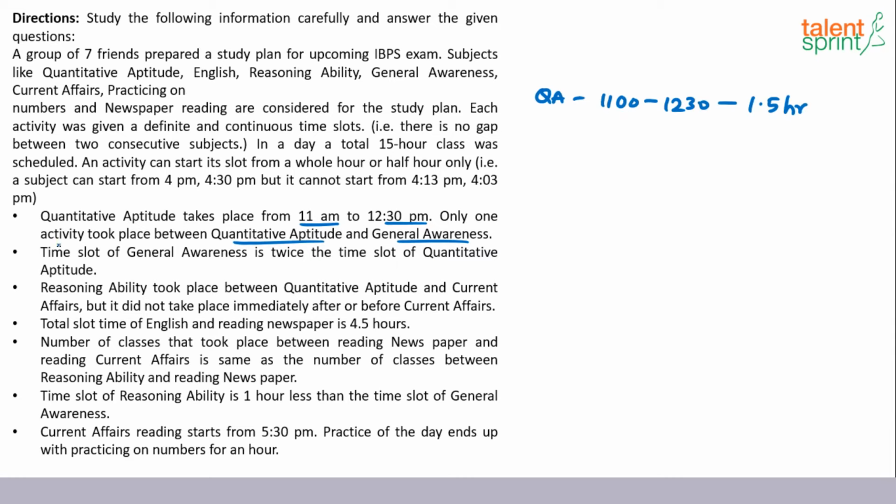Now next it says only one activity took place between quantitative aptitude and general awareness. So based on our earlier understanding, what do we do? QA and general awareness will have only one subject in between them. And again, these two can swap their positions. It can be QA-GA or GA-QA, right? So the first point is done. We have read the point, we have understood what is given there, and pictorial representation is available.